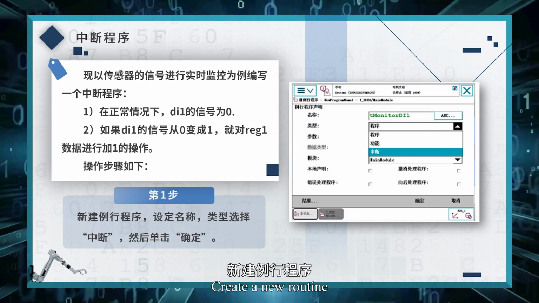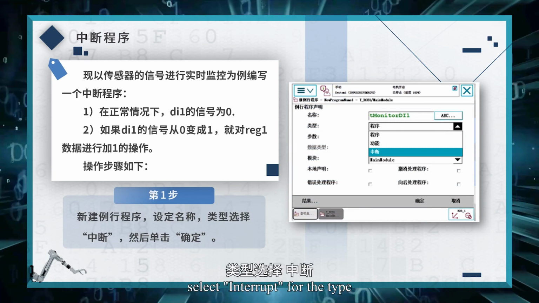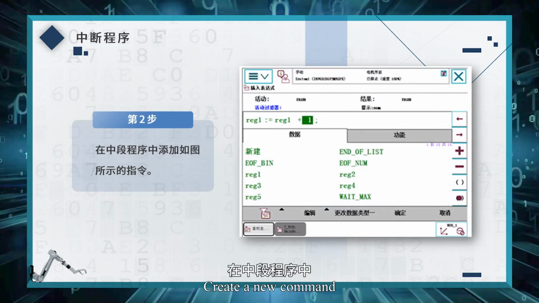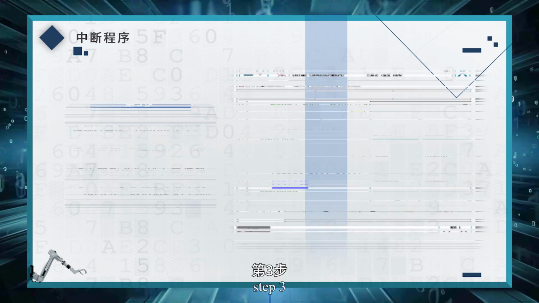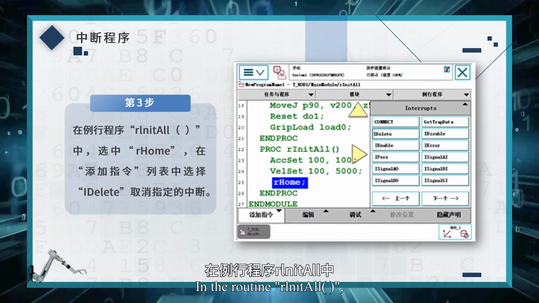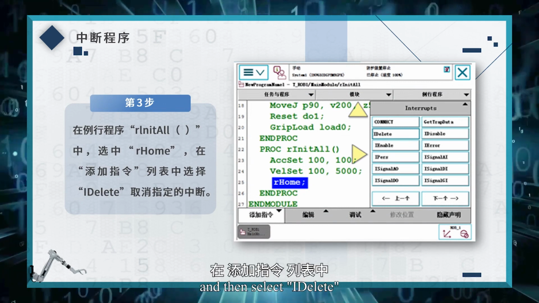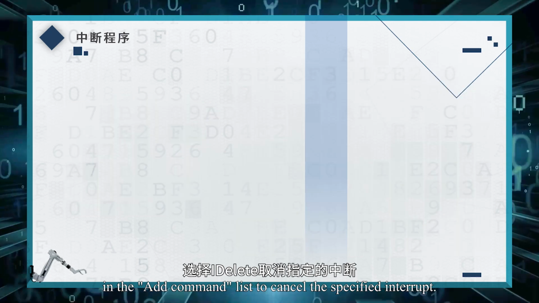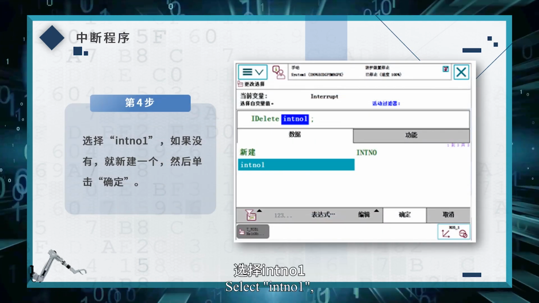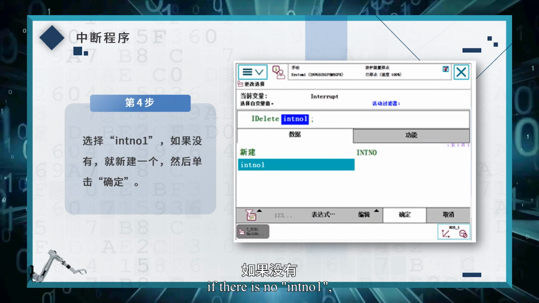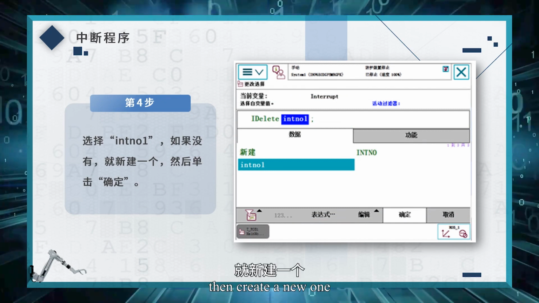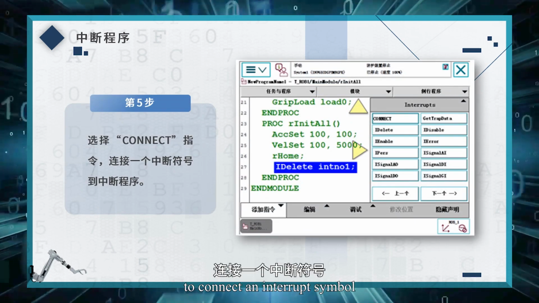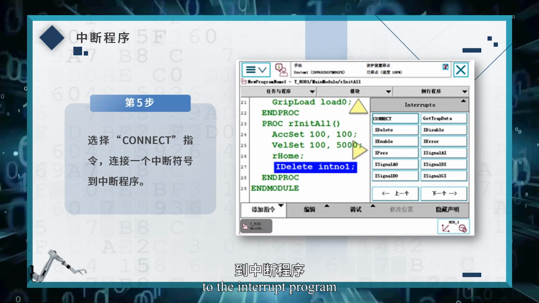Step 1. Create a new routine, set the name, select interrupt for the type, and then click OK. Step 2. Create a new command shown in the program. Step 3. In the routine rINIT-ALL, select rHOME and then select IDelete in the add command list to cancel the specified interrupt. Step 4. Select intno1. If there is no intno1, then create a new one and click OK. Step 5. Select the connect instruction to connect an interrupt symbol to the interrupt program.